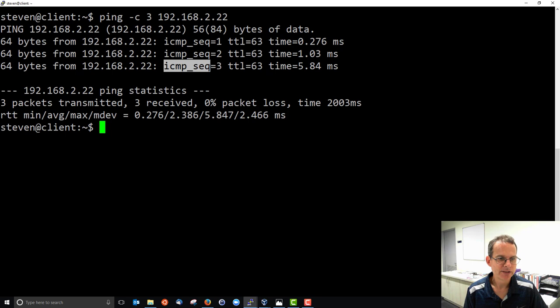The summary statistics show the number of packets transmitted and received, no packets lost, the total time it took to do that ping, and then the round trip time, which is these 3 values: the min, average, maximum, and essentially the standard deviation in this case. The minimum was 0.276 milliseconds, max 5.847. The average is calculated and a standard deviation. So we can get some summary statistics when we have multiple pings.